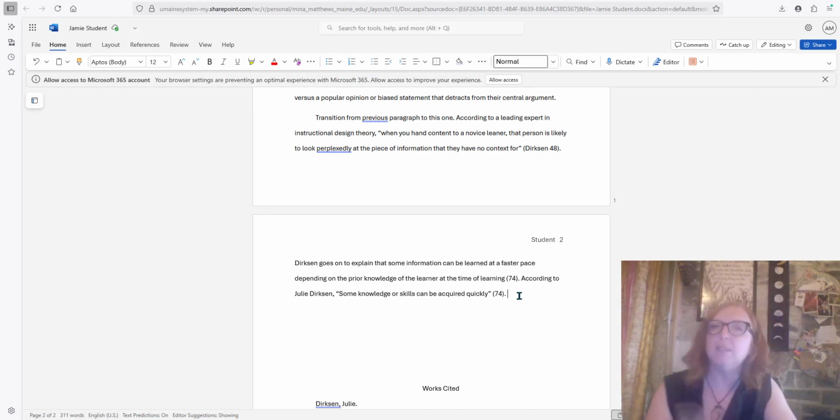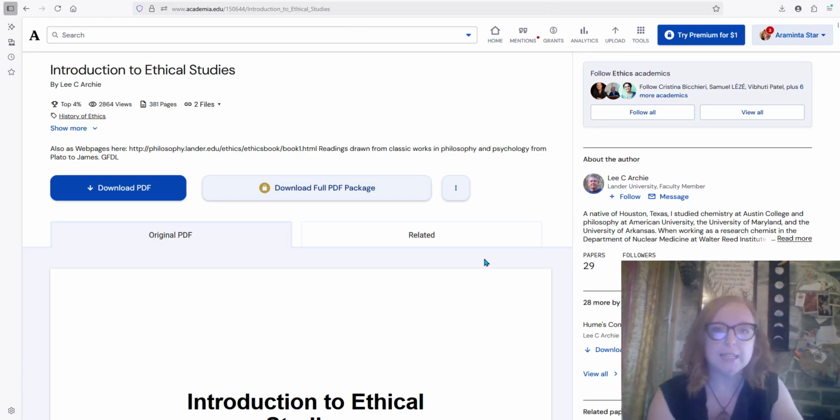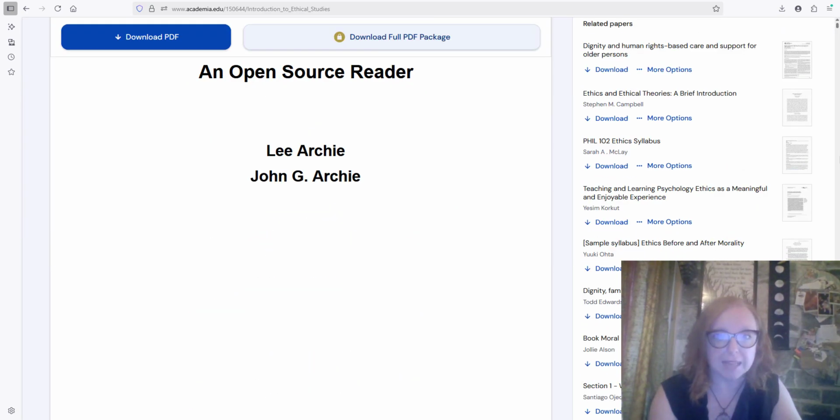Let's look at something a little more complicated. This is an online OER, or open educational resource, textbook that I use in my ethics classes. It is an intro to ethics, an open source reader, and it looks like the author is right here, Lee Archie and John Archie, but in fact, they're not authors, they are editors.